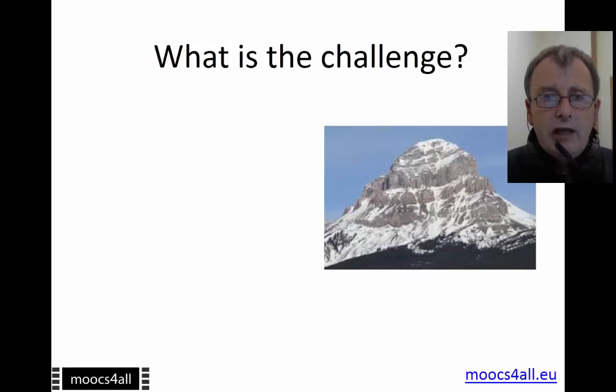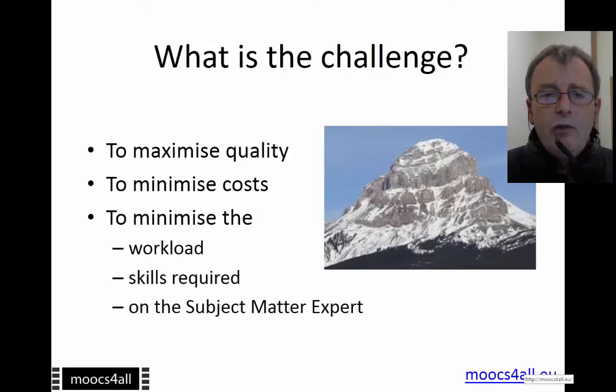So what's the challenge ahead of us here? Well, we want to maximize the quality of videos that can be produced by the subject matter experts, or lecturers maybe. We want to control the costs as well, but we also want to encourage lecturers to do this, so we want to minimize the workload and the skills required for them to do this.